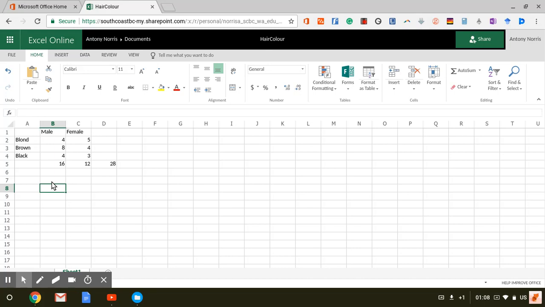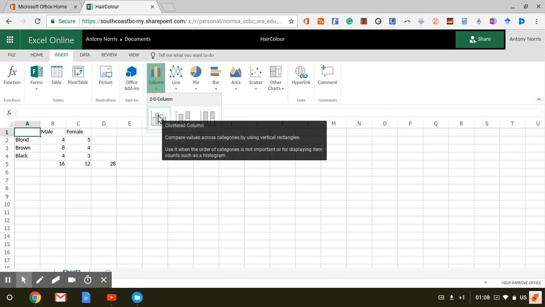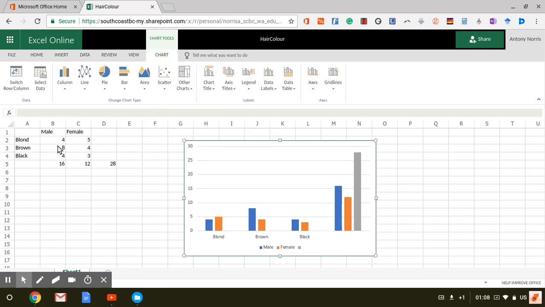And now we're going to look at visualization. So I'm going to create a graph or a chart from this. So what I'm going to do is I'm going to click the top left-hand corner cell, and then I'm going to go to the Insert tab at the top there. So I get the Insert ribbon come up. I'm just going to insert a simple column graph. So just click on that. And what that's done is it's taken all the data from my worksheet and it's placed it in this graph here. So I've got blonde, brown, and black.